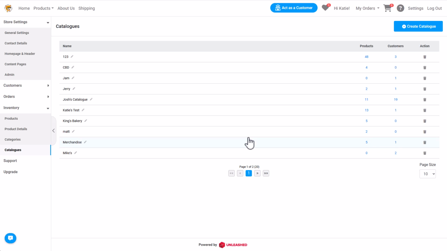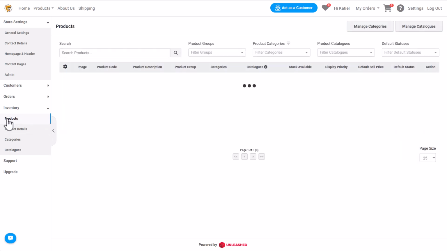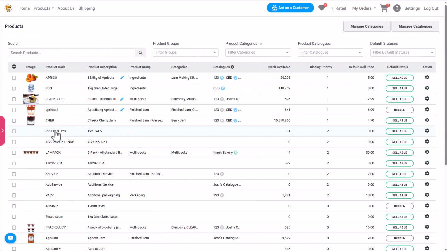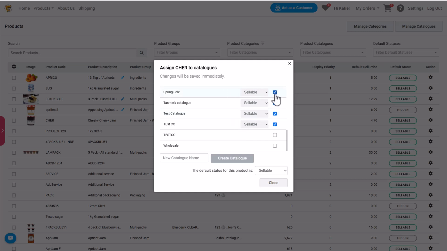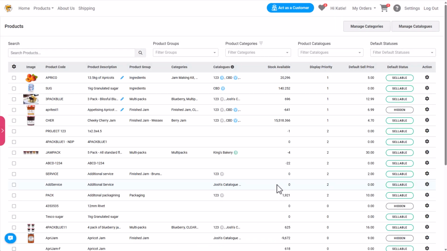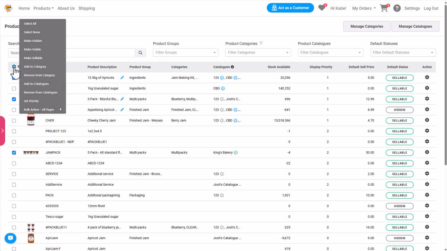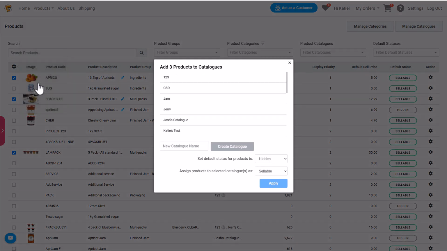Great! Next, let's assign products to your new catalogue. Head back to the Inventory tab and click Products. From here, use the action cog on the right-hand side of each product to assign it to the catalogue. To save time, you can also bulk select multiple products and assign them all at once using the action cog on the left.